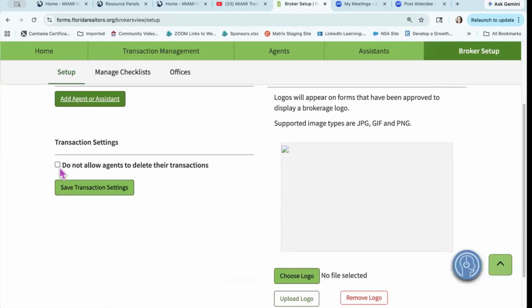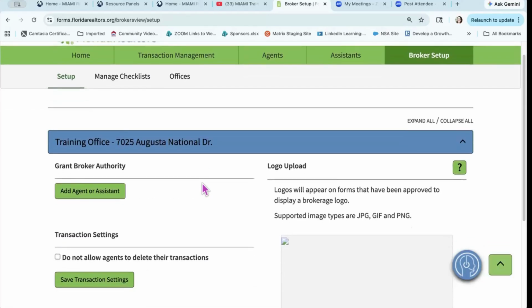Here's another piece that I wanted to show you. If the agent leaves your office, we know that we can find their transactions under unassigned, but you also may want to remove the ability for them to delete their transactions. To do so, you can click on Do Not Allow Agents to Delete Their Transactions. What would be their secondary option? Simple, they would simply archive those transactions instead of deleting. So this is up to you, your business decision as a brokerage.